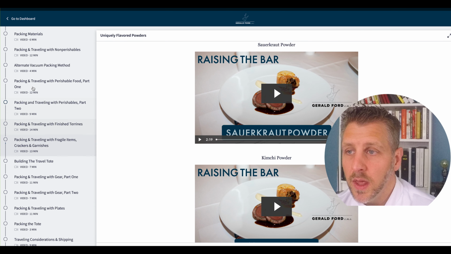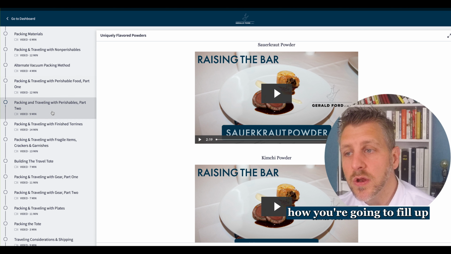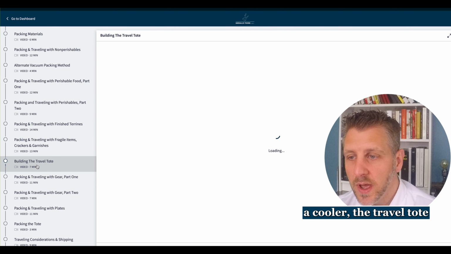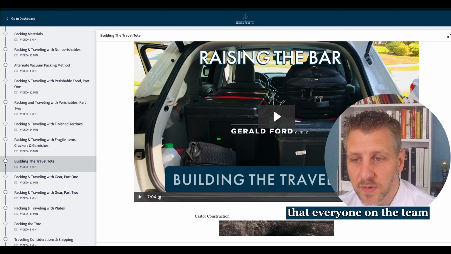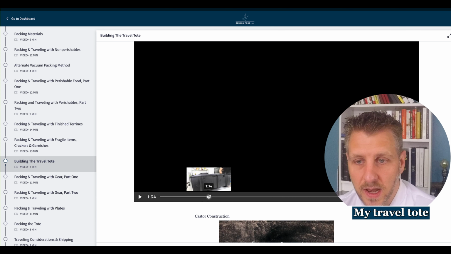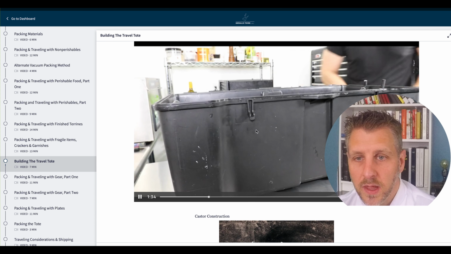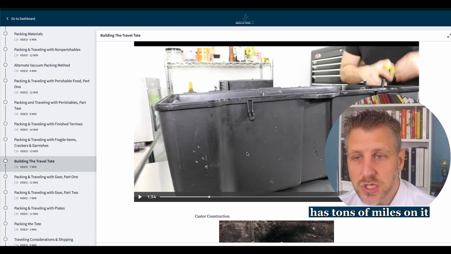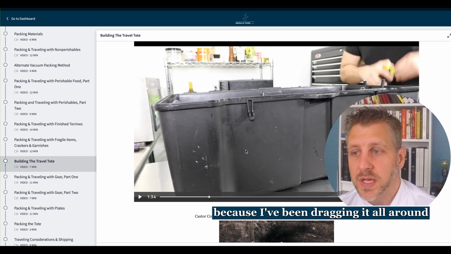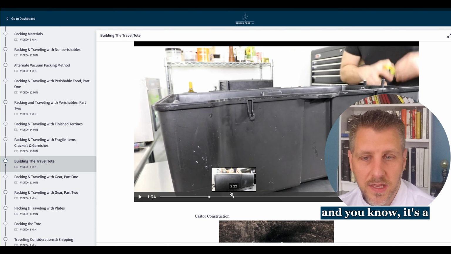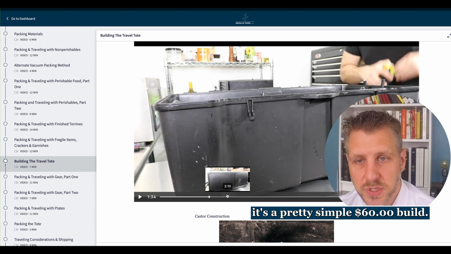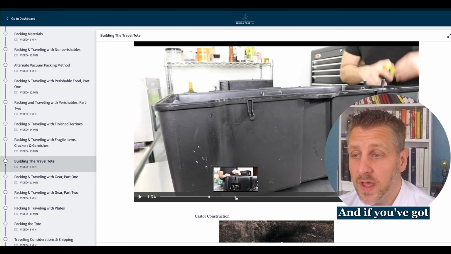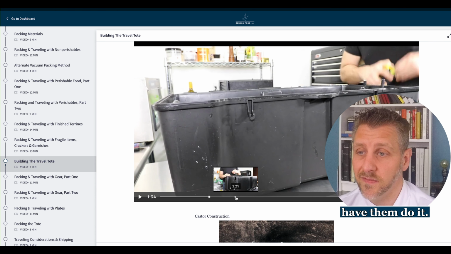Some of these lessons are a little bit longer because there's quite a bit here, but it's all about how you're going to build this stuff, how you're going to fill up a cooler, the travel tote that everyone on the team eventually rolled with. And my travel tote has tons of miles on it because I've been dragging it all around. And it's a pretty simple $60 build. And if you've got a maintenance department, you can totally have them do it.